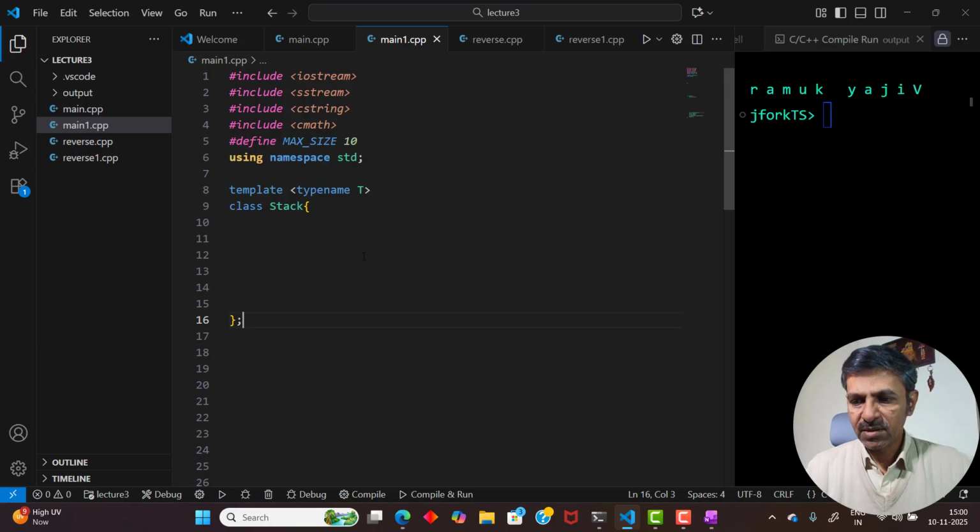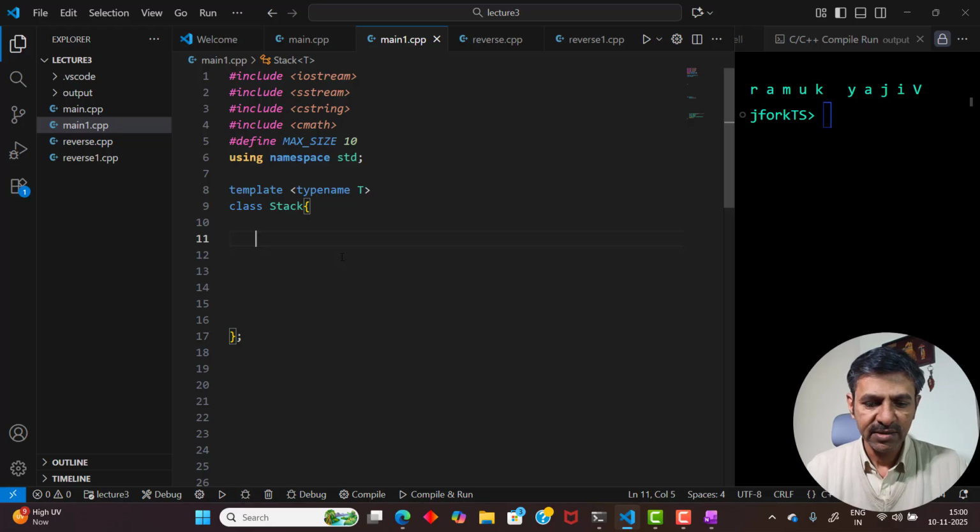Yeah, good afternoon, everyone. In my last lecture, I mentioned how to build a stack and make it generic. So let's quickly see another implementation of the same where I allocate memory dynamically. So I have a class Stack here.